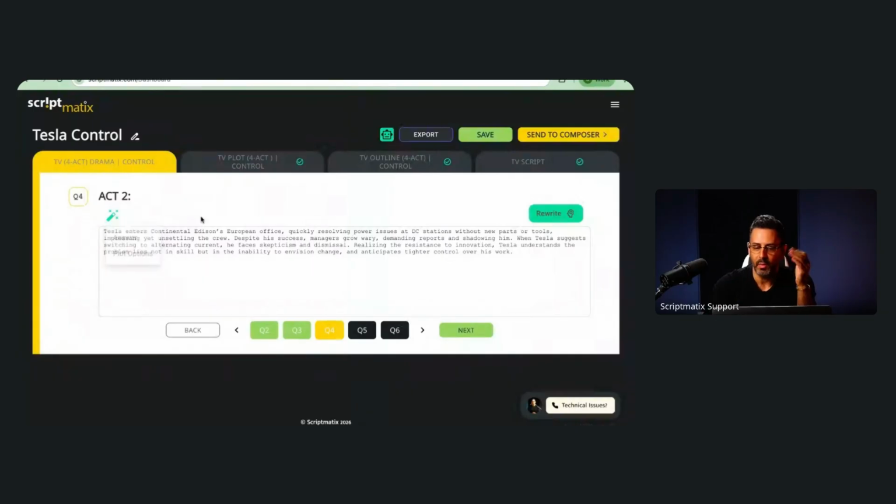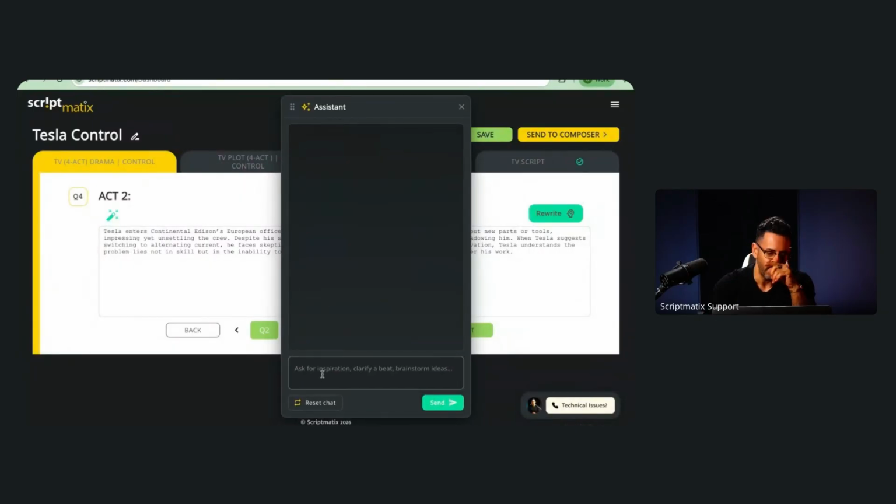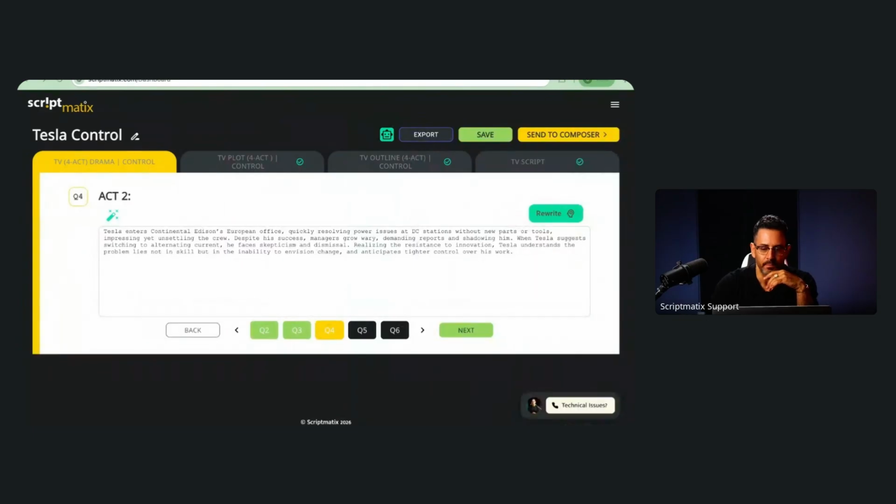Also, a little feature that we have here is the assistant. This is kind of my research feature, right? So I may ask, when was Nikola Tesla born, et cetera. It's a research tool. It's a troubleshooting tool. You can dump text in there. You can ask for some sort of feedback. This is your assistant. So it's a really valuable thing to just kind of have open. Sometimes I have multiple windows open and I'm just going through each plot phase, okay? Let me get back to the slides now.